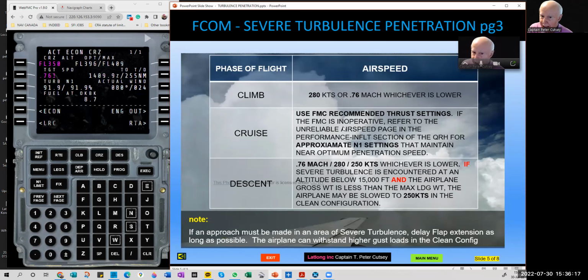Now remember what the FCOM is saying, that use the FMC recommended thrust settings. If the FMC is inoperative, we go to the performance as we just did. And remember, the performance will give the approximate N1 settings that maintain near optimum penetration speed. You won't necessarily have Mach 0.76. You could have something close to that. This is important to know. That's why the figures didn't match when we had a look at the airplane.